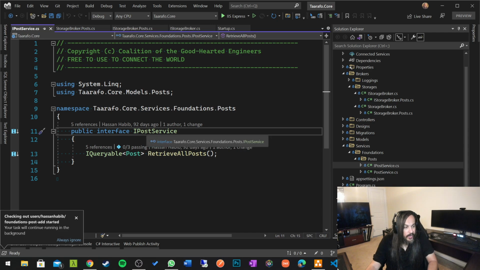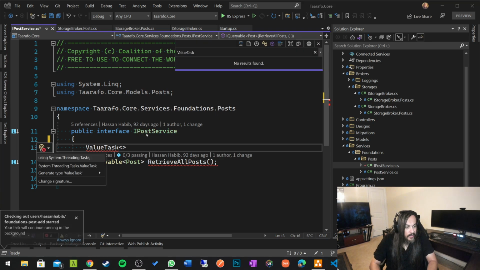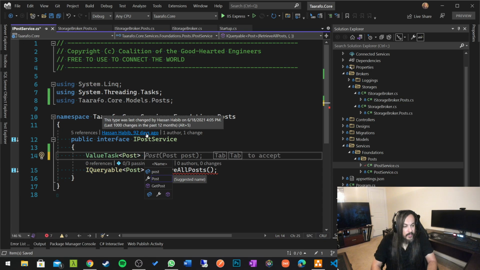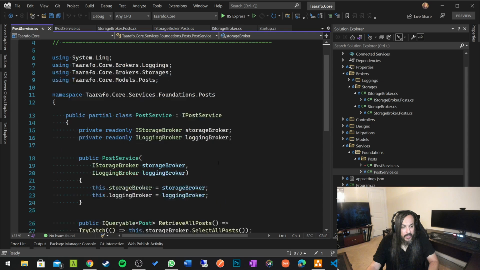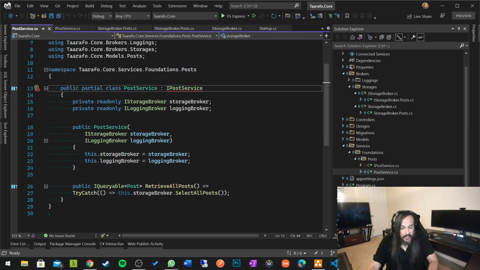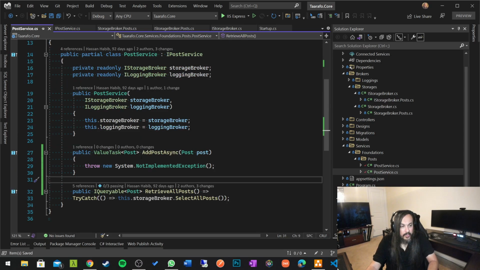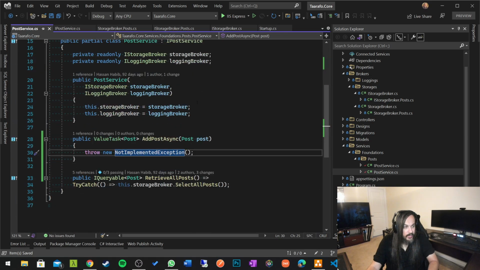Now in that new branch, of course, you've got to start with the interface. So here's a value task, like this. And here is a post. I'm going to say AddPostAsync, and it takes in a post object and posts it to wherever that goes. Now we need a not implemented exception. So here's Control period. It'll put that at the top. All good and dandy. Not implemented exception. Perfect. Okay, let's pull the system attribute in here. We should be all good right now.